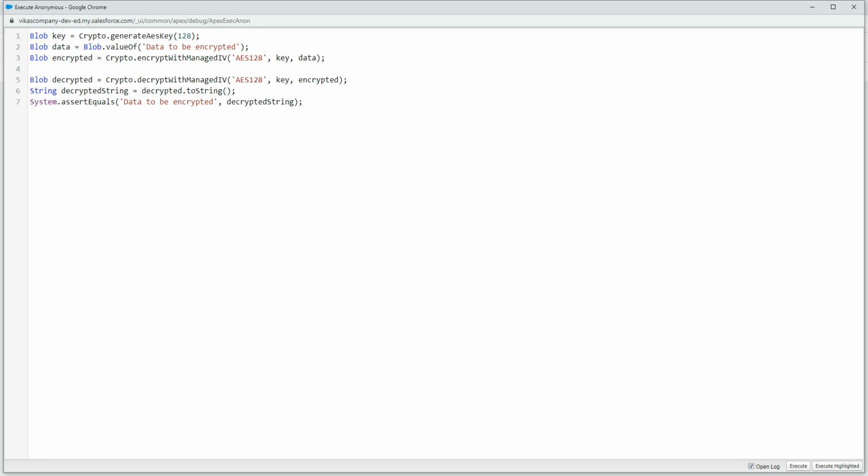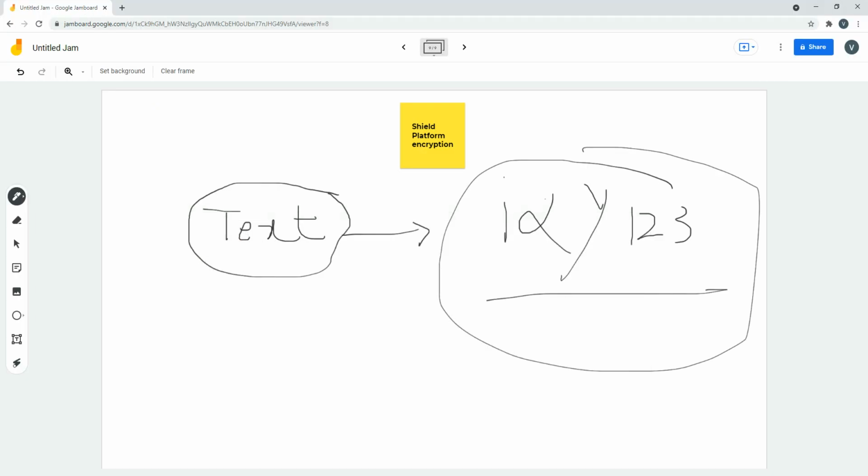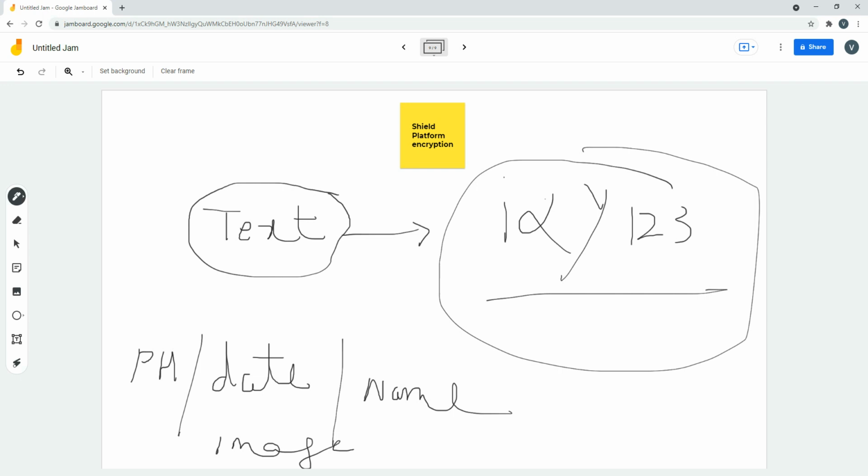Now, in the Salesforce space, let's go back to the Jamboard here. What kind of data can you encrypt in Salesforce? You can encrypt your phone numbers, then your dates, then the name of a person, and then your images, the graphic stuff. You just name it. Anything that you can store in Salesforce, you can encrypt it.